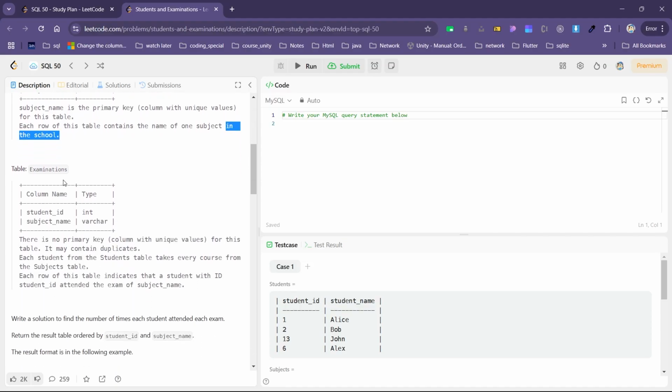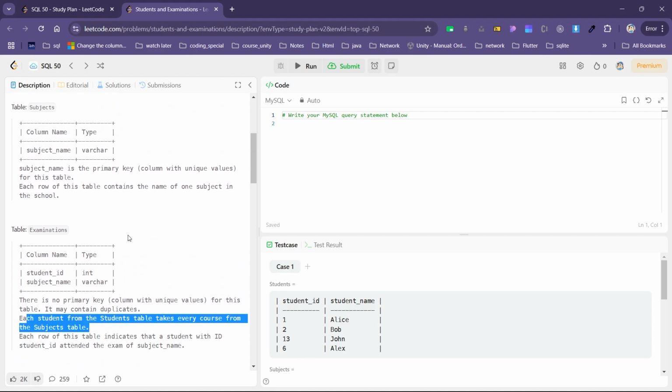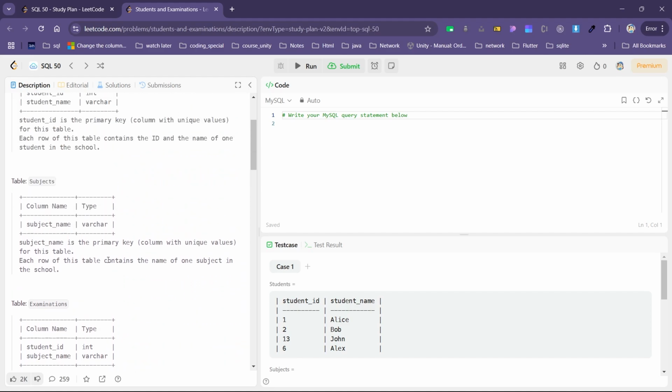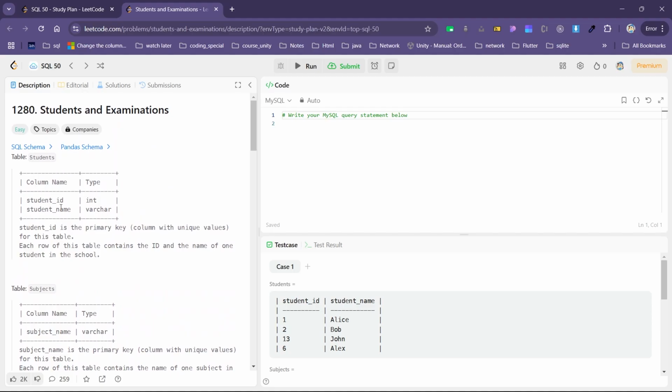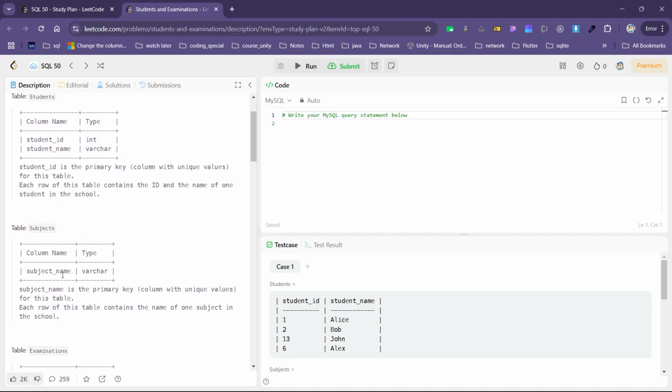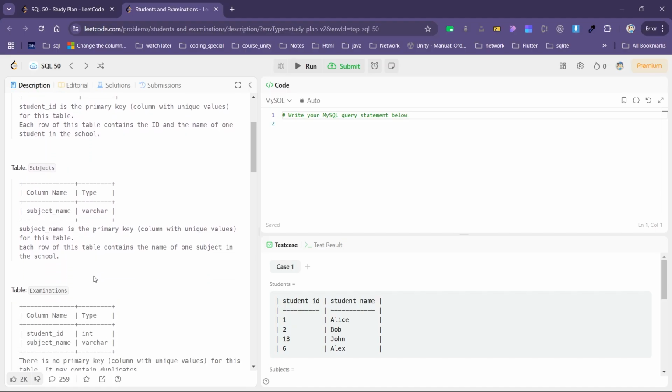Now there is another table, that is examination. It has student ID and subject name. Now there is no primary key here in the table, which means that there can be duplicate values. So each student from the students table takes every course from the subjects table, which means every student in this table takes every subject from the available subjects.